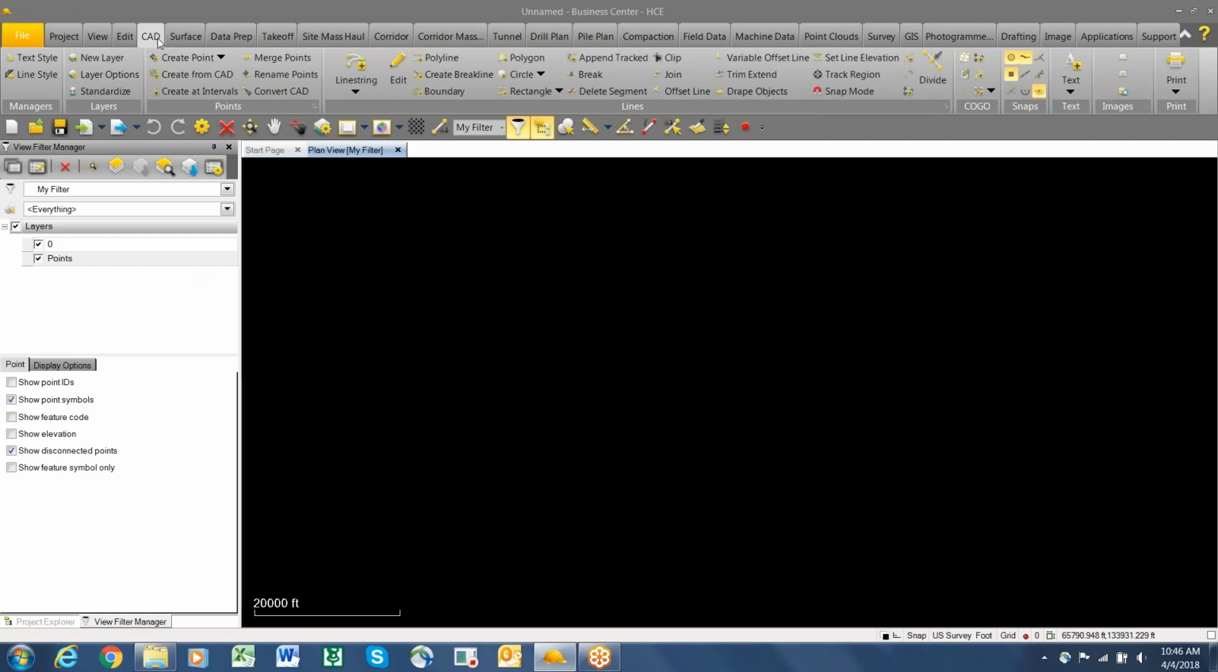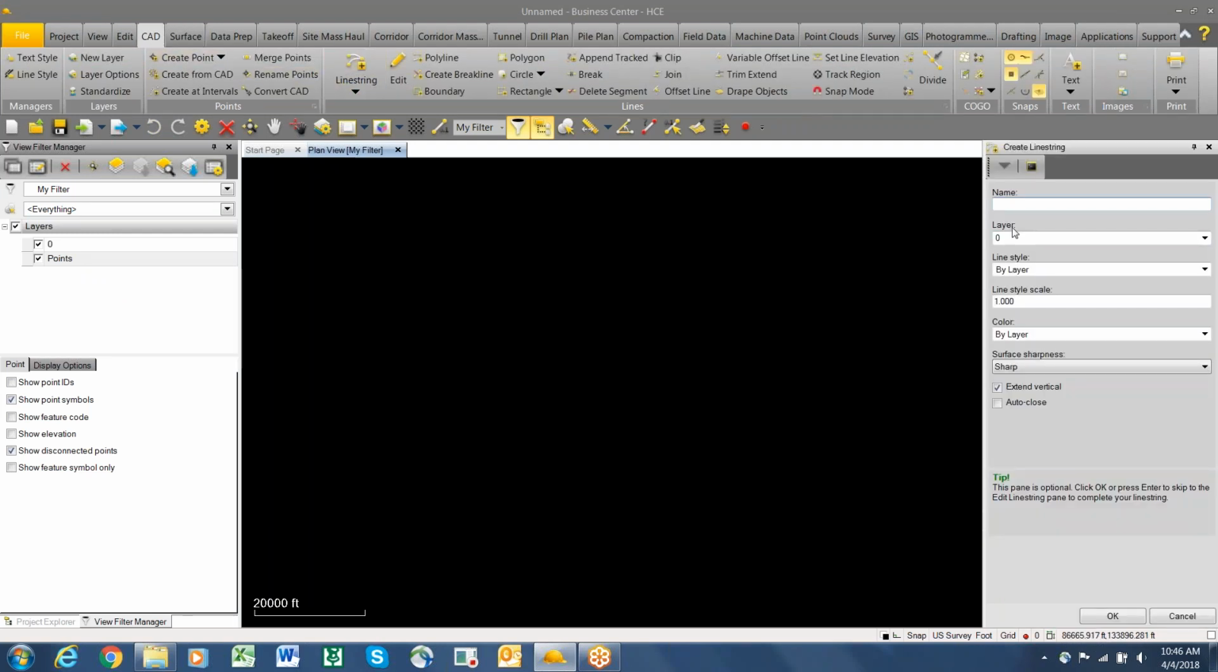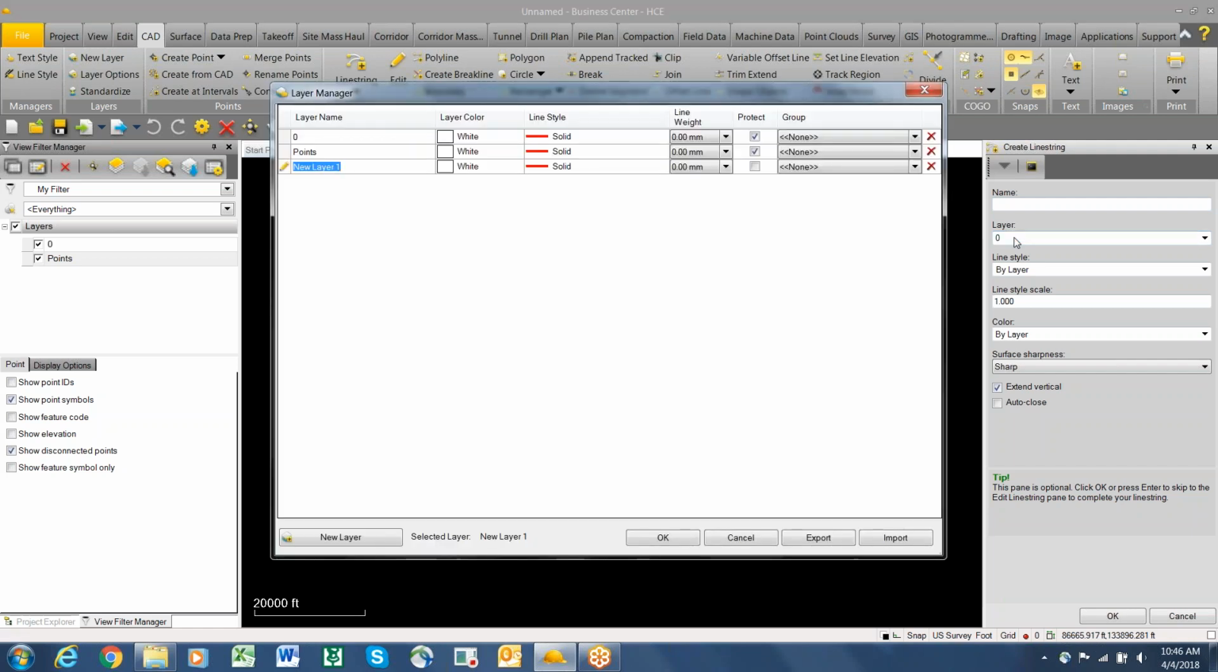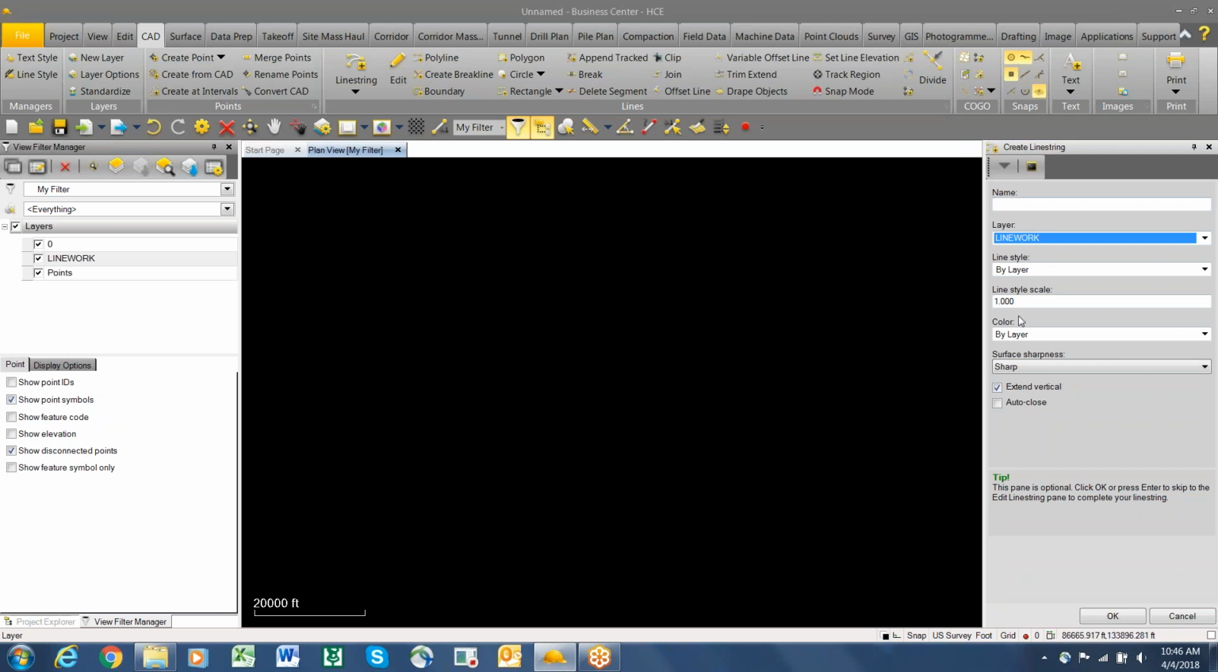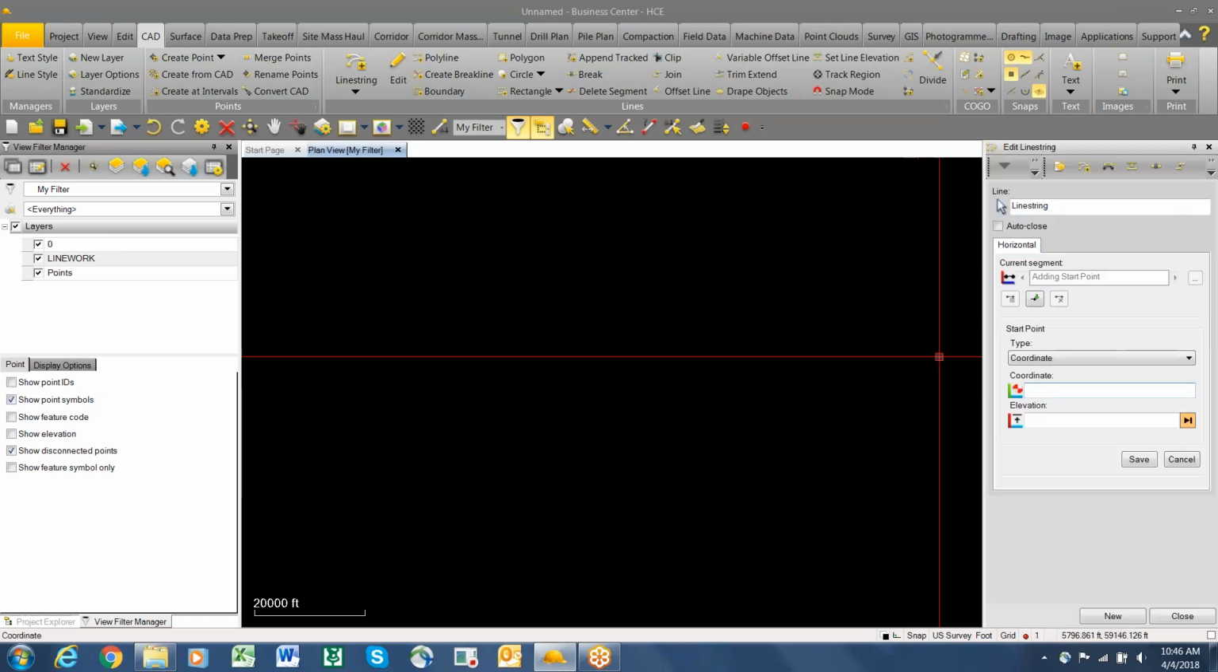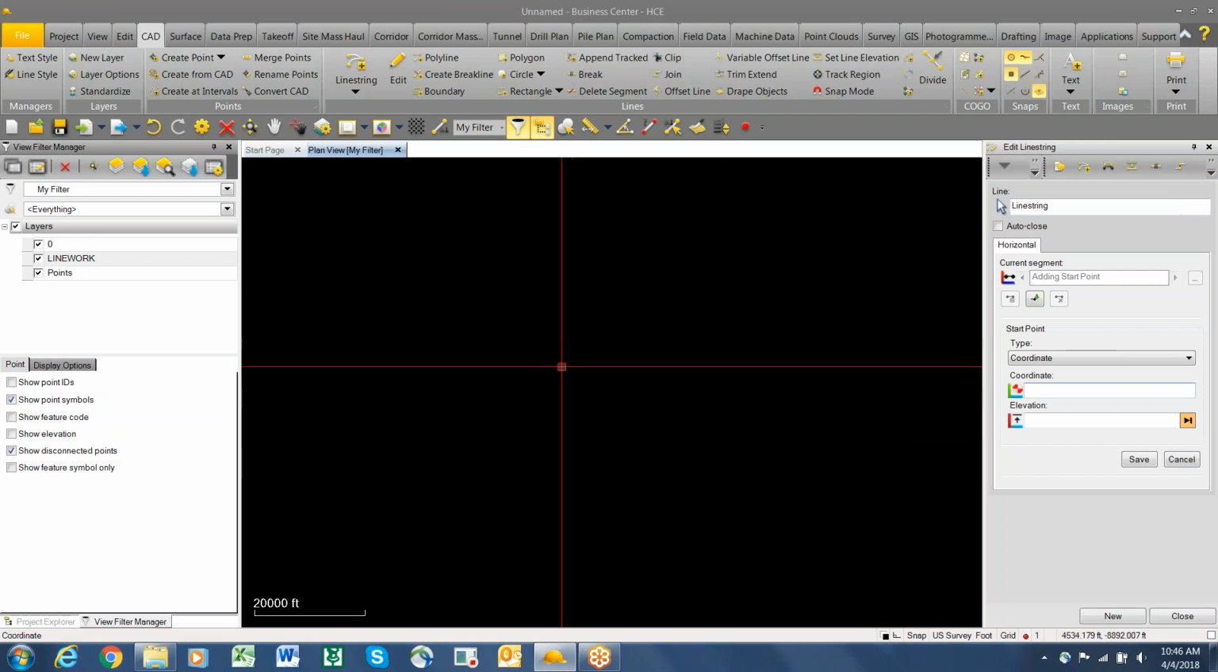I will start with going into CAD and creating a line string. Easiest way to build a new layer is to hit the space bar. So when I hit the space bar, it pops up with my layer choices, and I would just like to call this line work and hit my OK button. So we'll do line work. I'll say OK. It's going to allow me to put a coordinate in here.